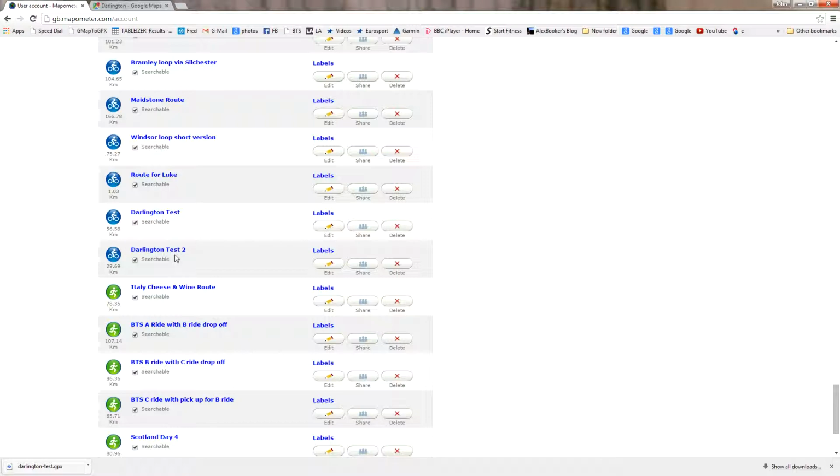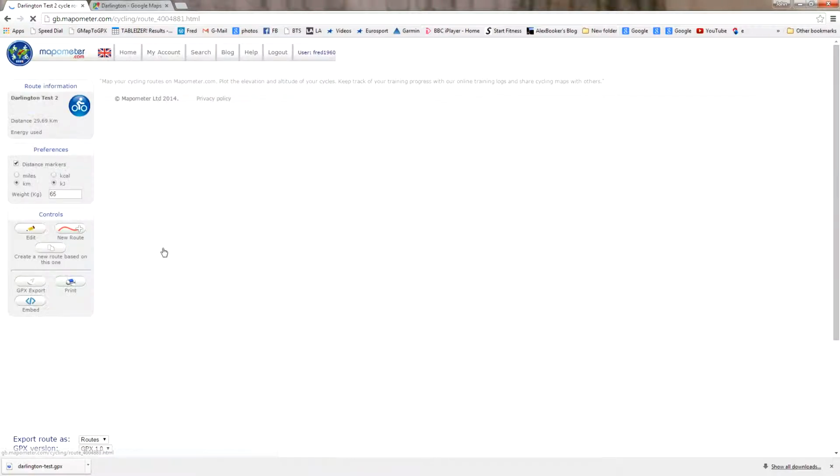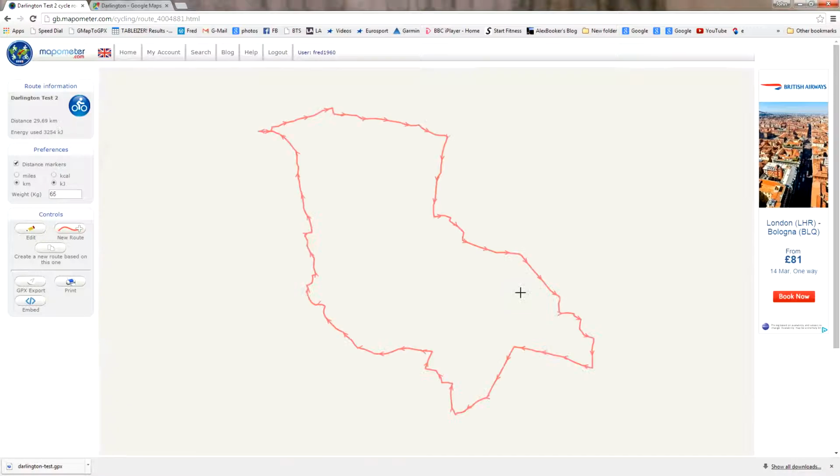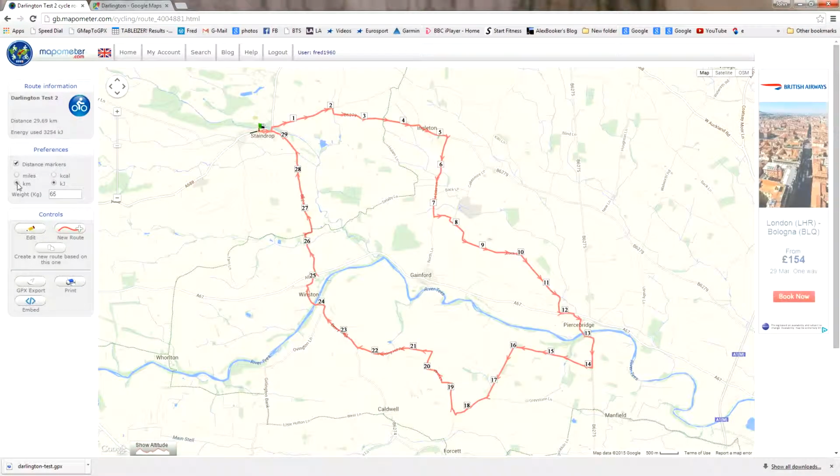There's the routes. So I can go back in there, edit any time I want. I can share it and send it to people. If I just click on this bit here, it will just open up the route, and you can just view it, which is the view mode that I'm in now. So I can see there.